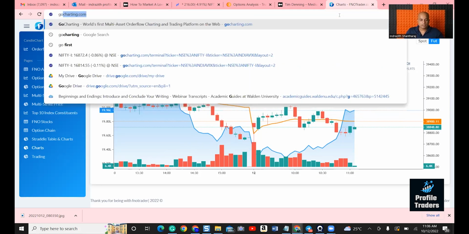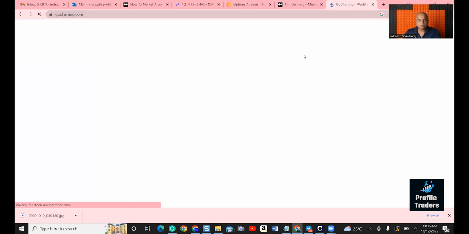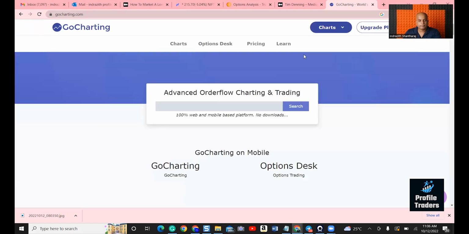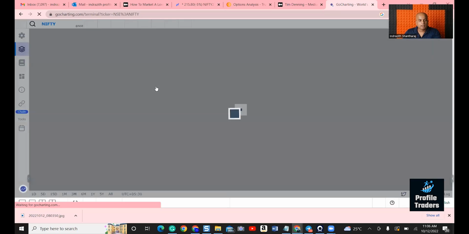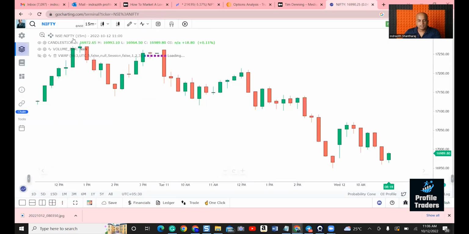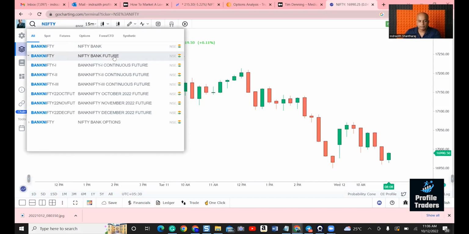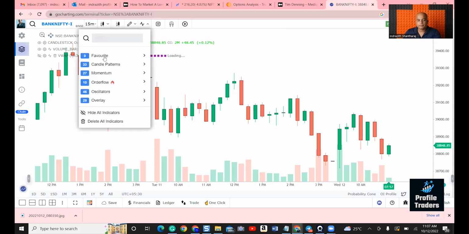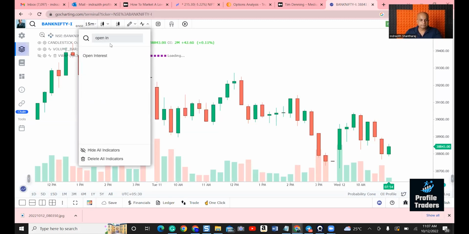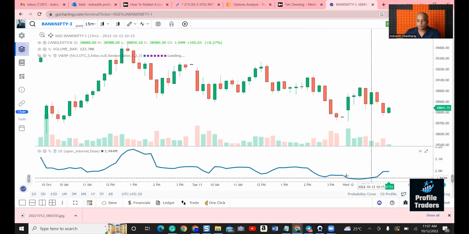Now the second option is gocharting.com. If you go to Gocharting, go to charts and go to equity. You can select any instrument. For example, I want to see the OI information for Bank Nifty future. Then you can search for indicators and open interest. So here you can see open interest information.